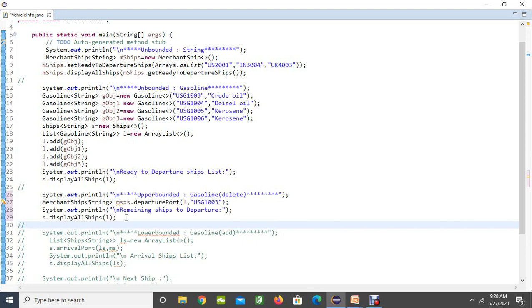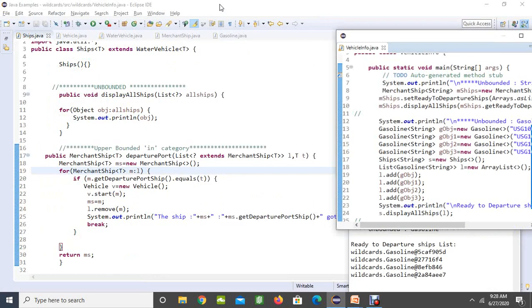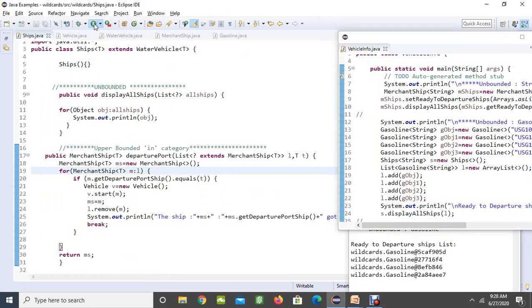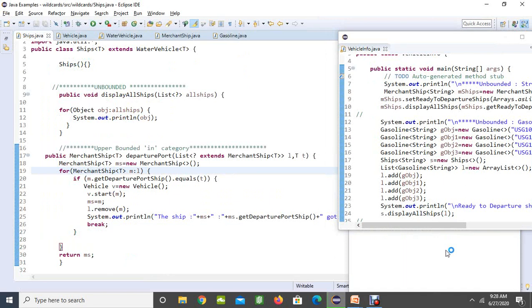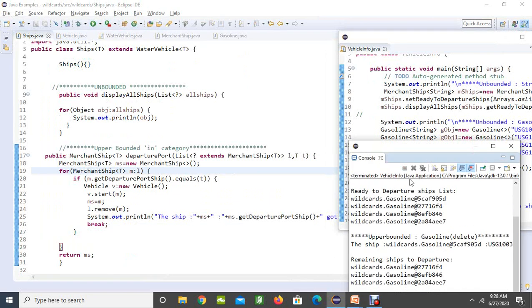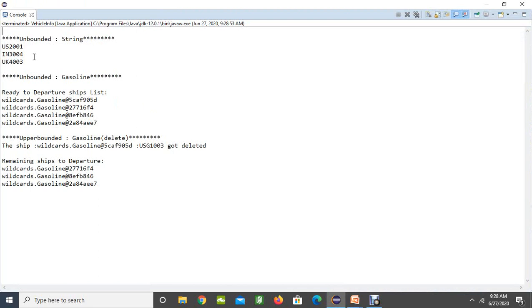Now let me save this and run it. When you run, if you observe the output here, these are the unbounded list that exist. So whenever I send to the gasoline, it is going to delete the ship, that means the ship with this number got deleted. And finally the remaining list we have is this. So one ship got departed out of 4 ships.